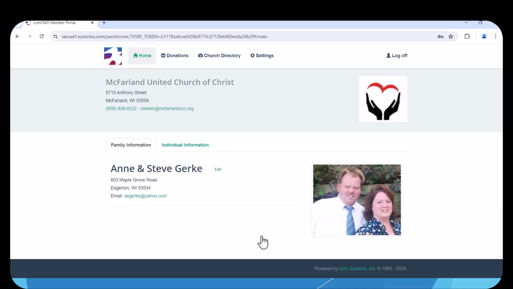Before we get moving ahead, let's take a look at the home page so that you can become familiar with what you're seeing. Along the top of the page, you will see several tabs, such as Donations, Church Directory, Settings, and Log Off. We'll take a look at these tabs here in just a moment. Below that, you will also see McFarland UCC's information. You'll see their address, the telephone number, and then a contact email address. Below that, you will see two tabs, one of them being family information and one being the individual information.